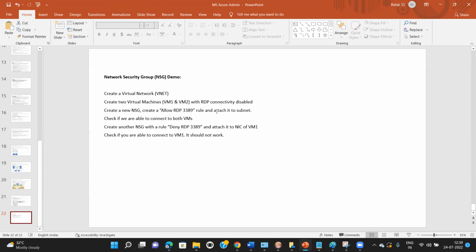I will attach this NSG to the subnet. So the two VMs, VM1 and VM2, which we created in the subnet, will get this rule inherited. Then I'll check, after this NSG, whether I'm able to access the VM. I should be able to.